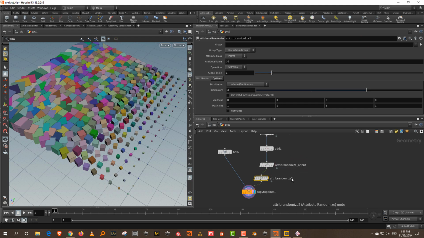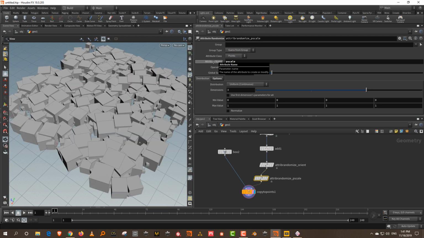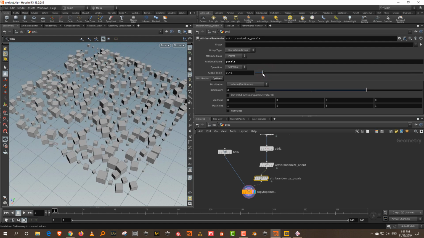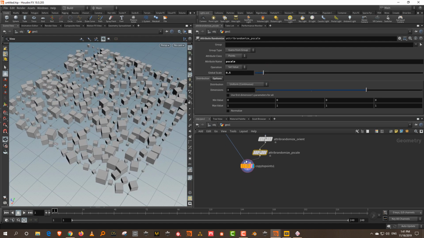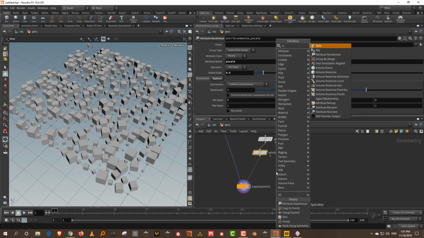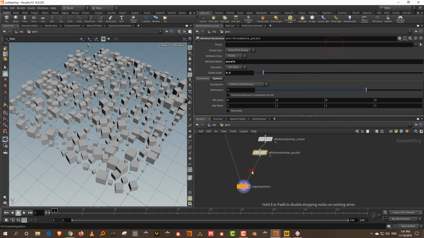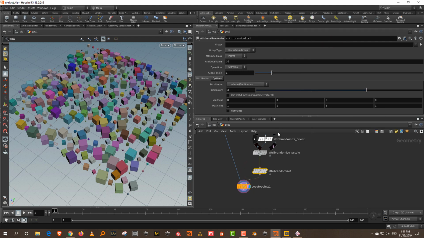And let's say this is randomize p-scale. So I can just take the p-scale and set the p-scale over here. See, so I have both of those things. And you can also do an overall multiplication on top of it. And then maybe I also want to do some color, so I can take an attribute randomize, and this is for color. So I can just say this is randomize color.